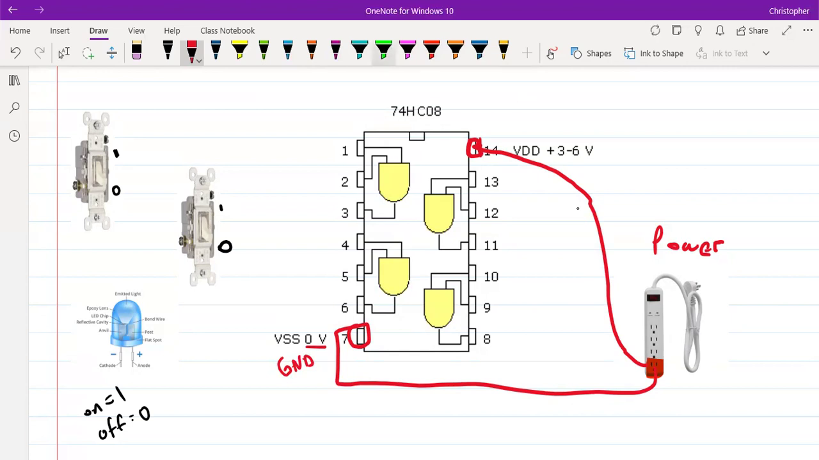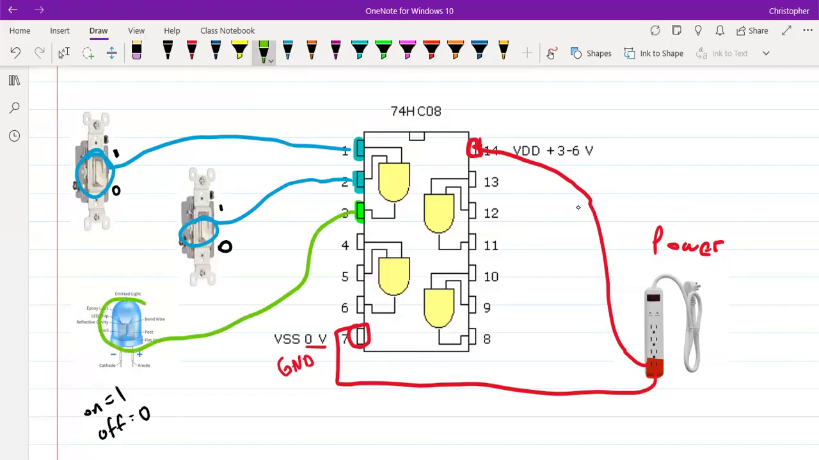Okay, then we're going to have some inputs. Inputs for us is, let's just take this first gate. We need two inputs, a 1 and a 2. So one of them is going to get connected to one switch, and then the other one's going to get connected to the other switch. Then we have pin number 3. It's an output. We'll connect that output to this LED. And then we would have physical connections that are being made.